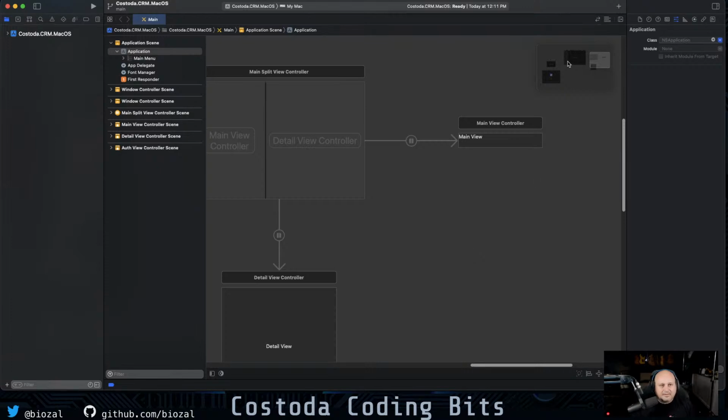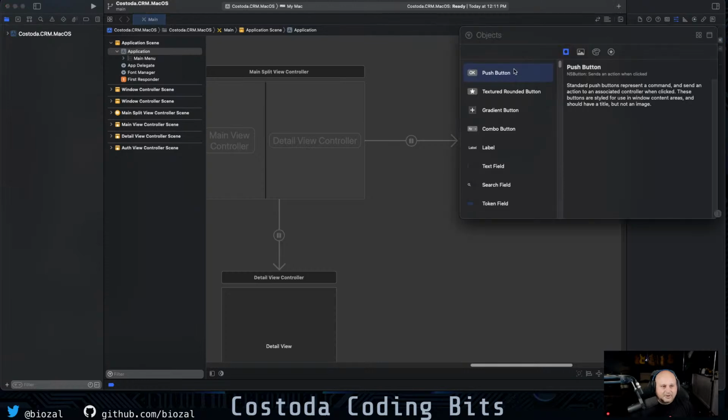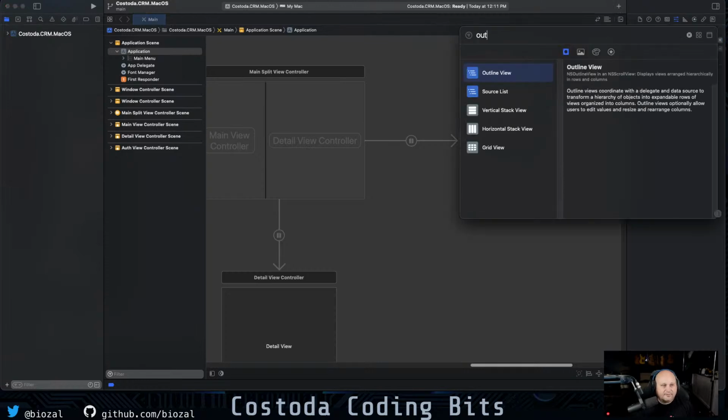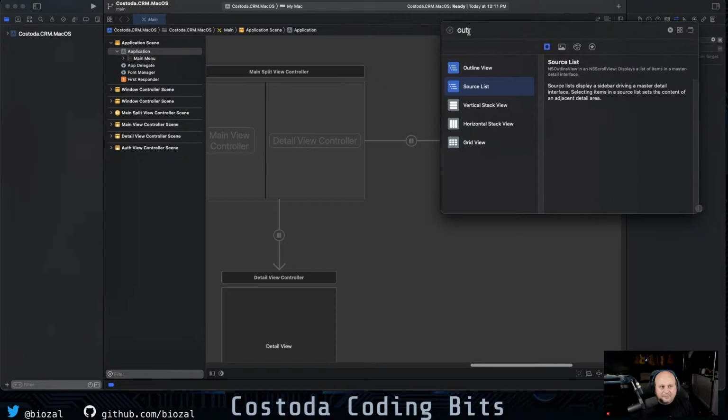So when we look at this, we can just bring the little plus sign up here, and we can just say outline, for example. And there's our outline view. And it says this is coordinated with a delegate and a data source. And it's expandable rows of views organized into columns. I don't want columns. And so source list has the same problem. It's an items list set in the container of an adjacent details area. It's kind of what I want, but not really either. And I don't want a grid. So when I look at this, I don't think I want that.